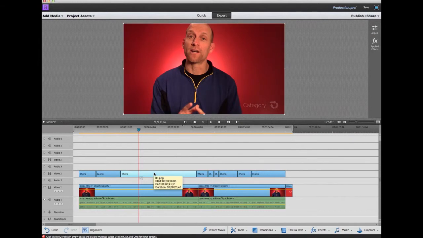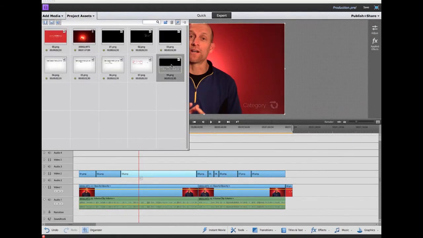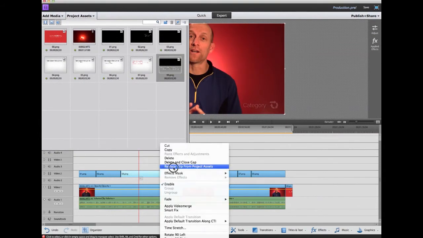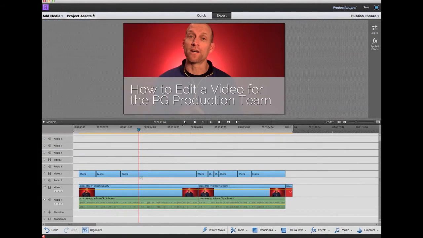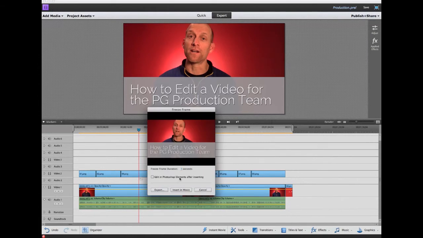I'm going to click on the timeline right there, 03, and I'm going to replace 03 with 99. 99 is the overlay. So I'm going to hit replace clip from project assets. And there, that overlay then replaces it. And that's the title overlay. And then I go into my toolbar. You can't see it, but in your tool menu, there's a freeze frame. Click on freeze frame. I'm going to edit in Photoshop, or actually you probably could just export it.